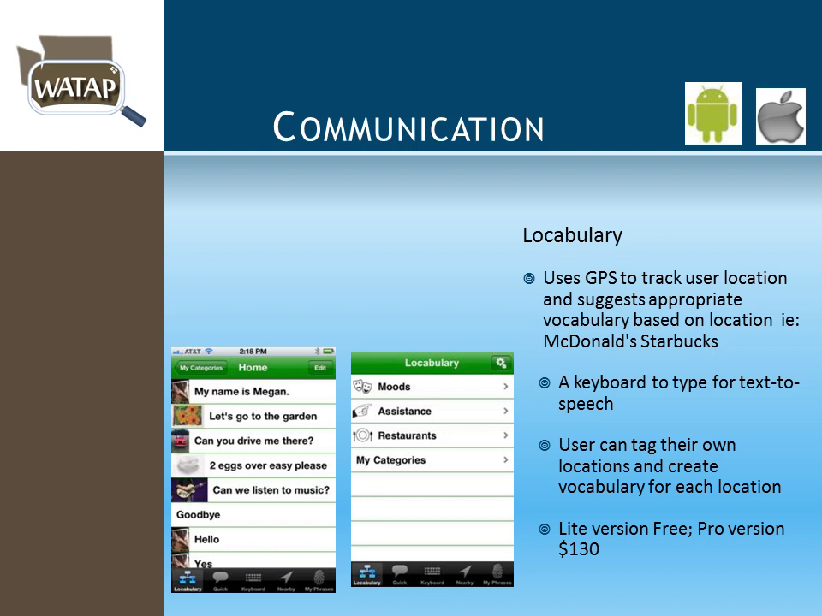So if they're in a restaurant like Red Robin and the GPS picks up that location, it will populate those utterances which they would probably and most likely use in those kinds of environments.